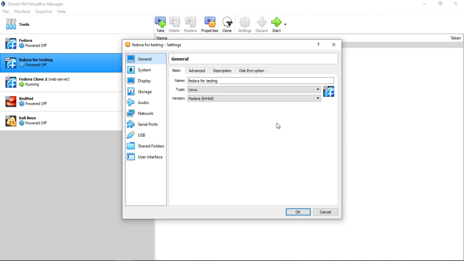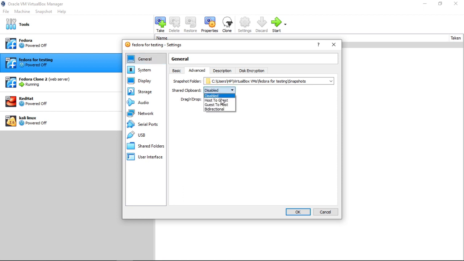That's the case here: the virtual machine is a different operating system and Windows is a different operating system. But if you want to enable the connection between them, you can go to advanced settings and share. Select bidirectional for shared clipboard and for this too. Select both options as bidirectional so that you can easily copy from Linux to Windows or Windows to Linux.